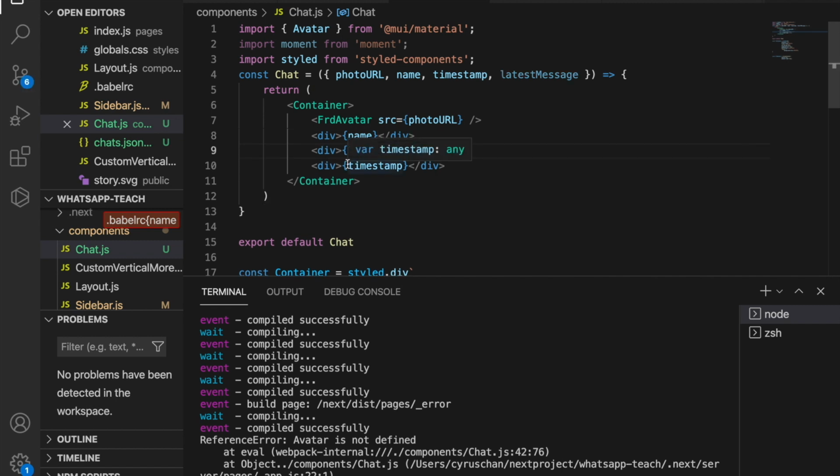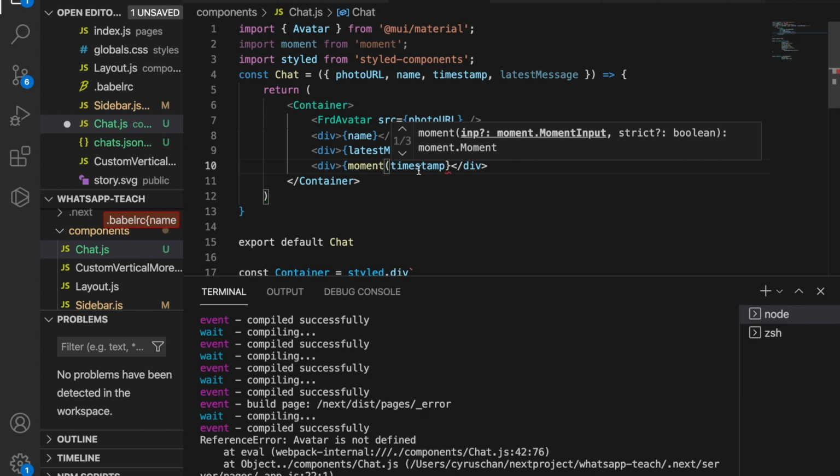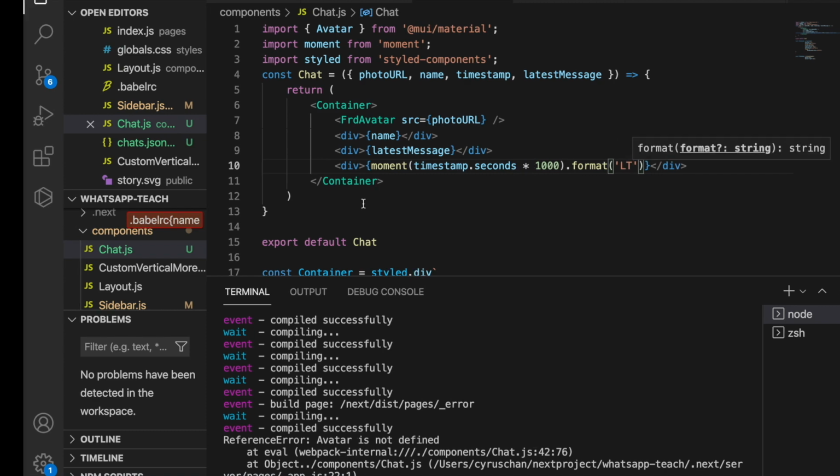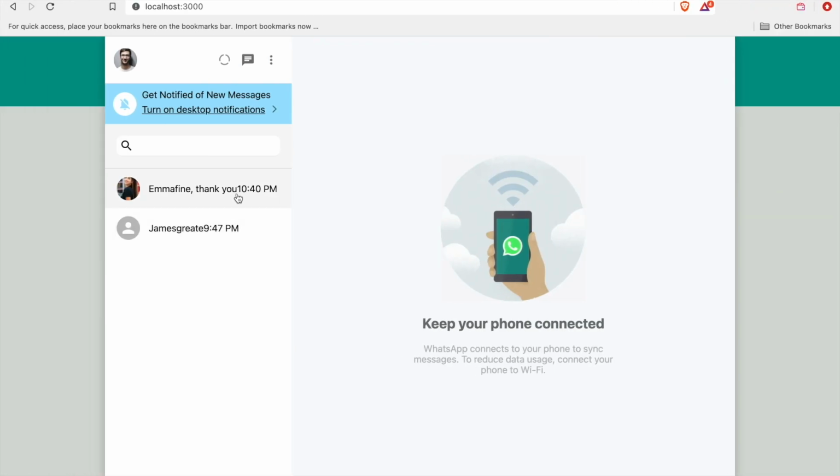And for the timestamp, we are going to use the moment, and we convert this to local time, and we are going to multiply the seconds by 1000, and then we use dot format and then LT for the local time. So now if you look at the component, you can see it already has the name, the latest message, and the time.